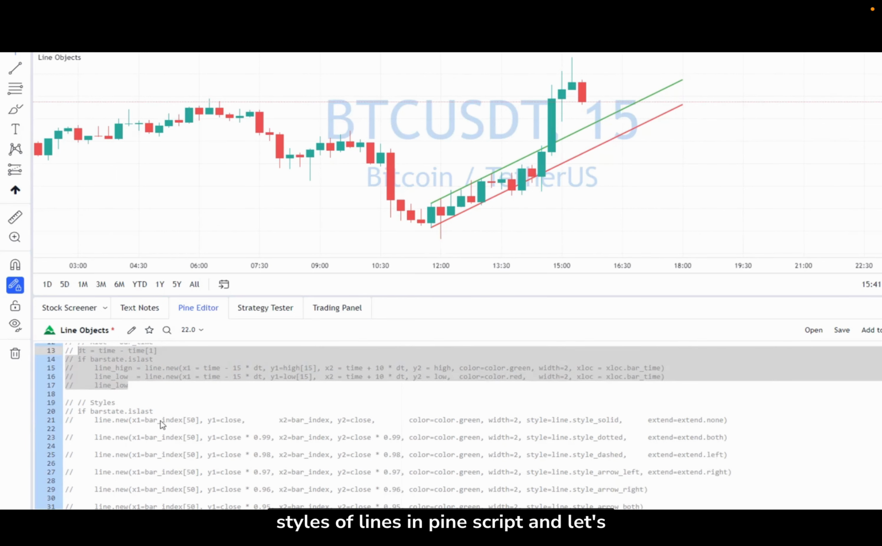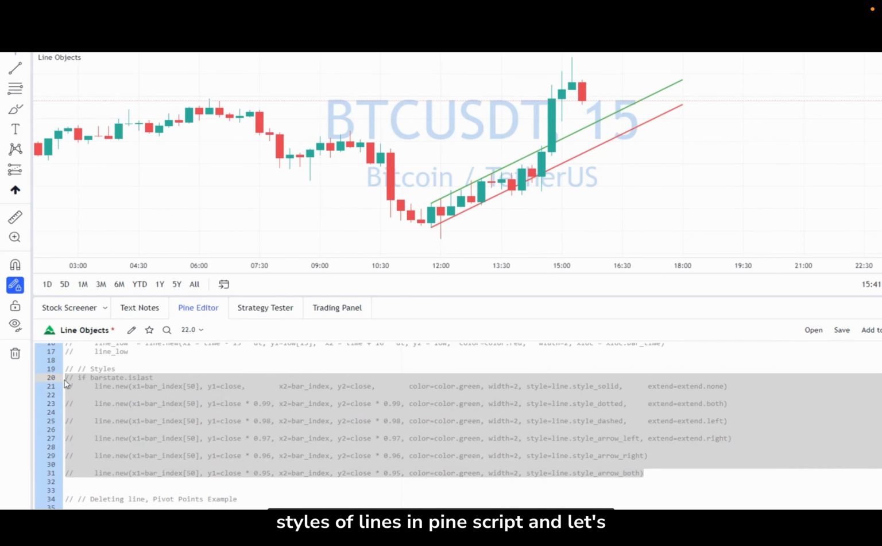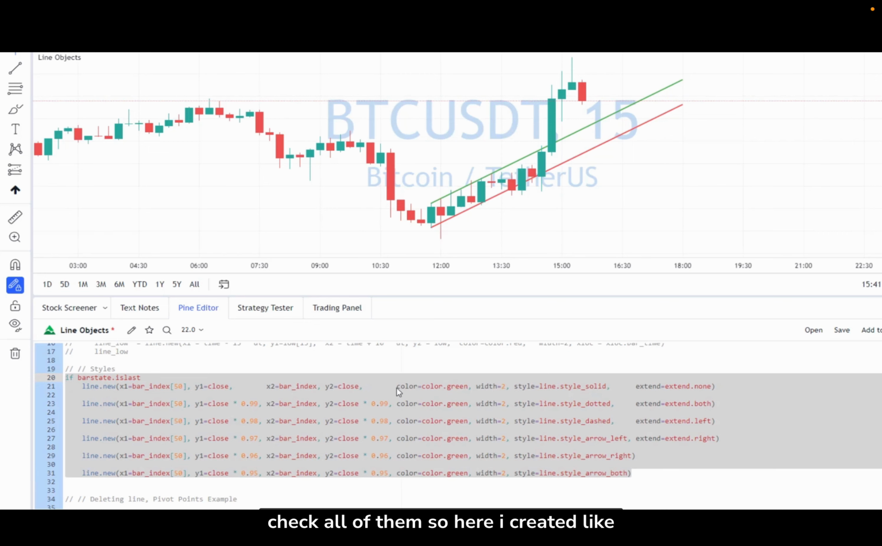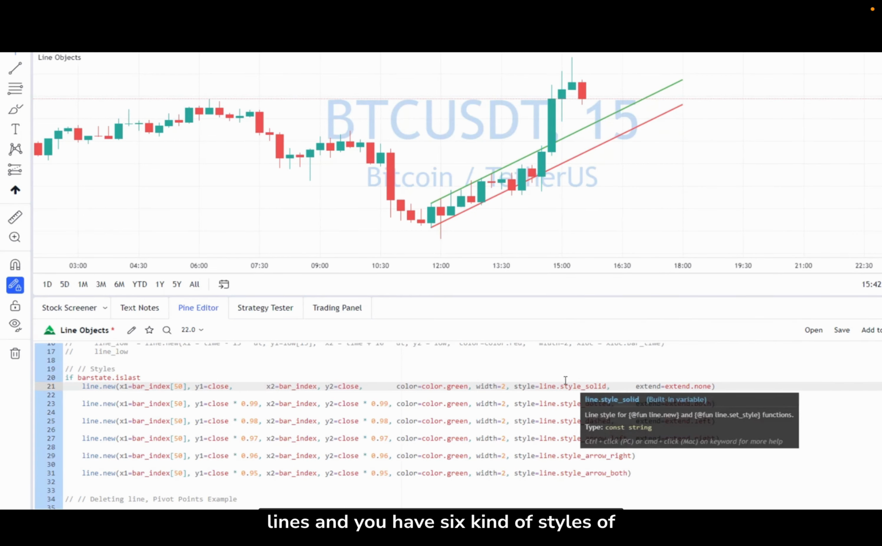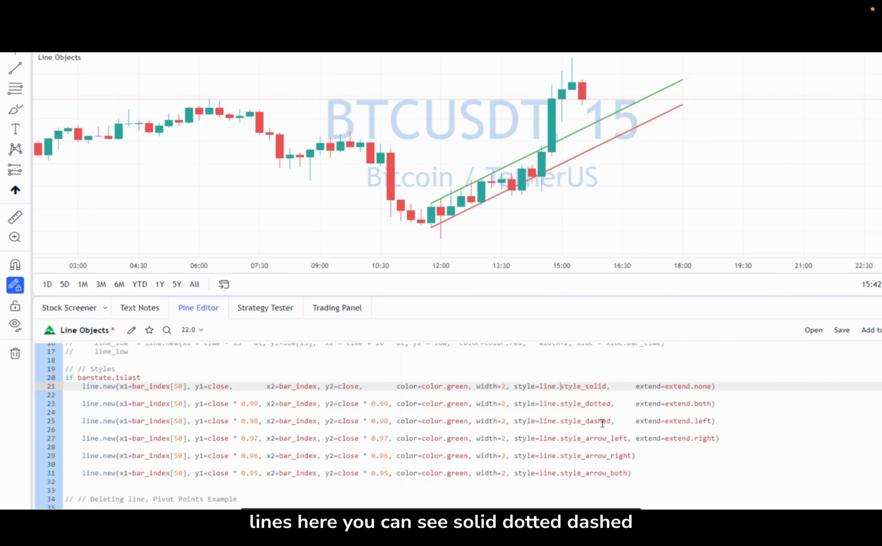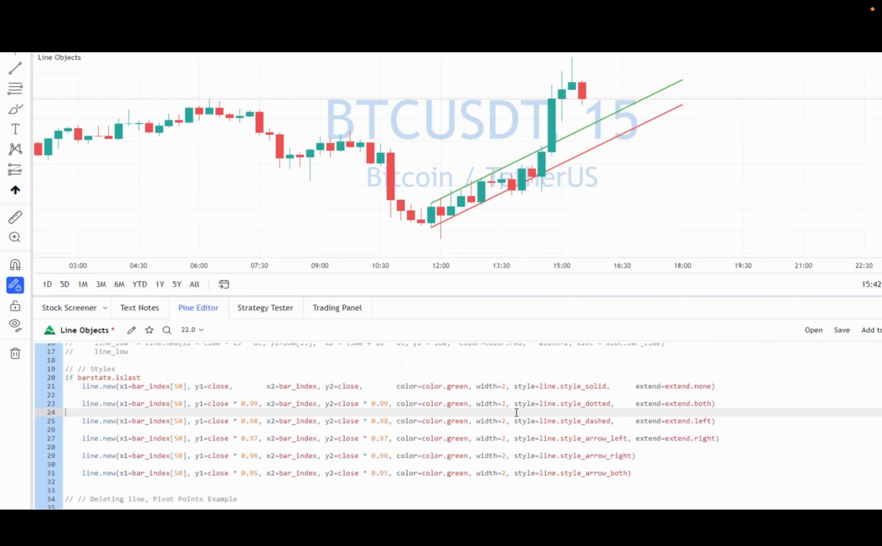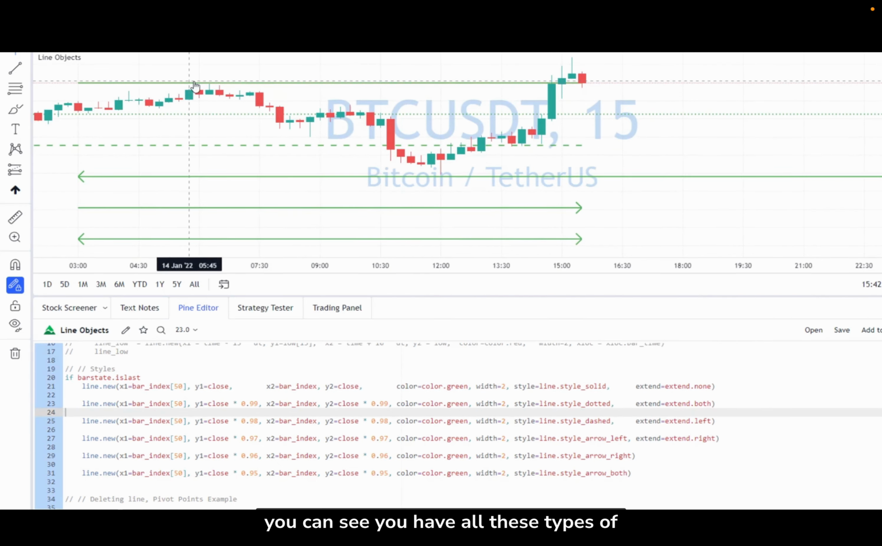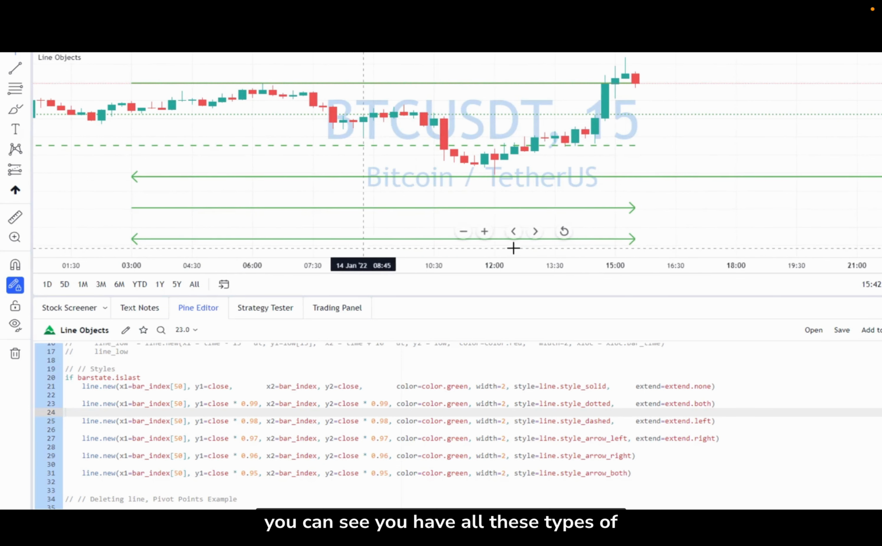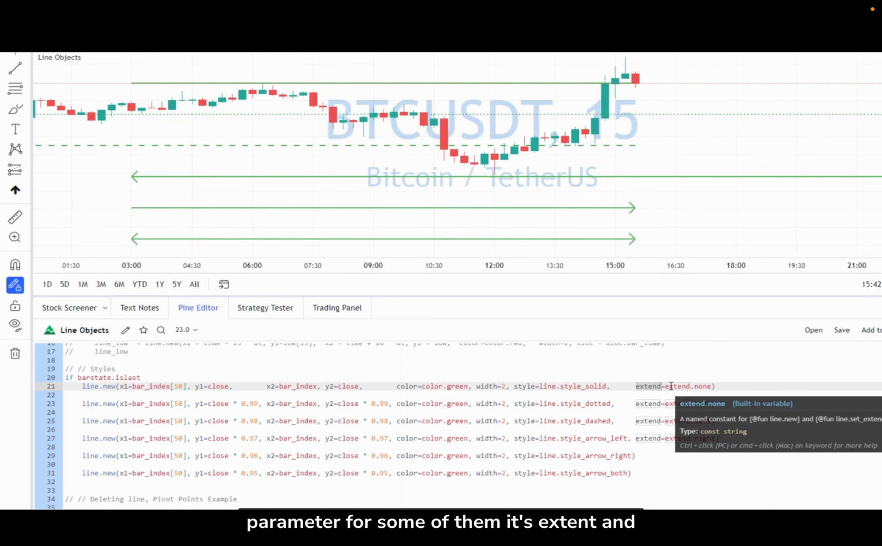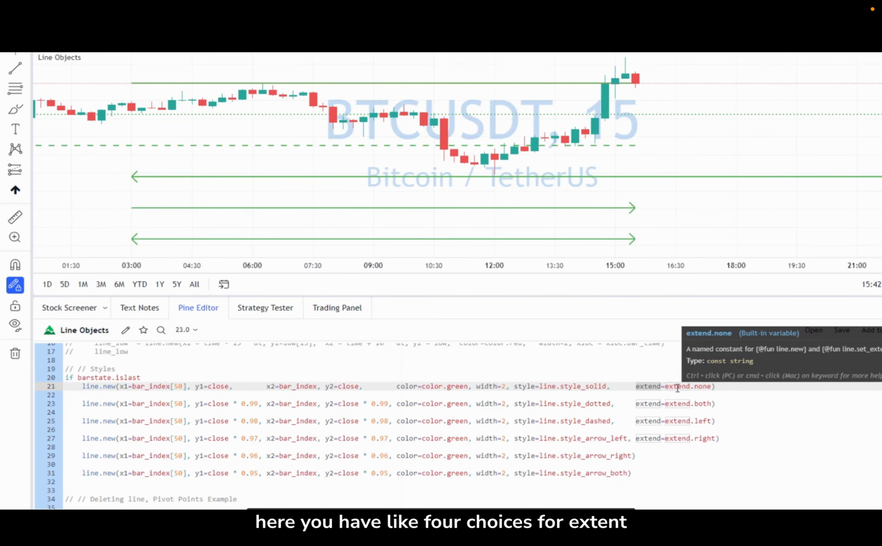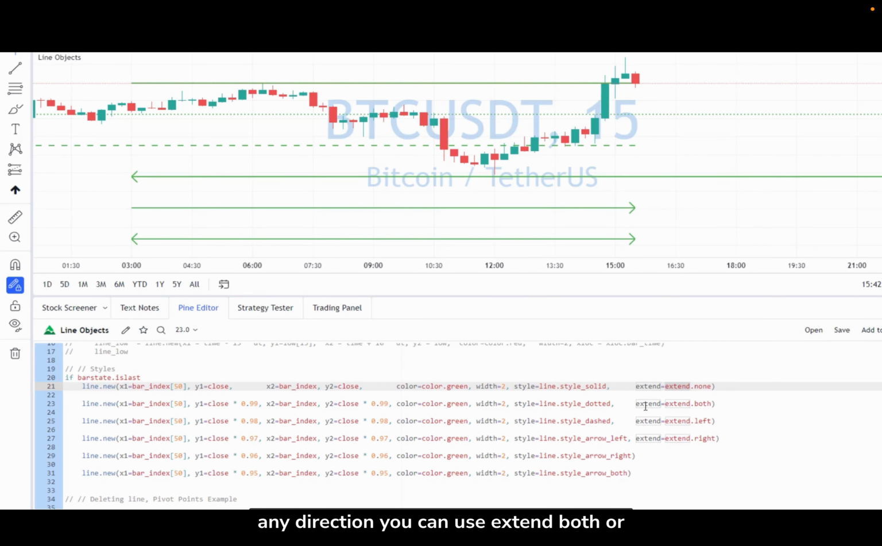There are a few styles of lines in PineScript, and let's check all of them. Here I created a small piece of code, and I will display all possible lines. You have 6 styles of lines. Here you can see solid, dotted, dashed, arrow left, arrow right, and arrow both. So it's quite easy. Let's save it, and here you can see you have all these types of lines. I also added another parameter for some of them. It's extend, and here you have 4 choices. You can decide not to extend your line in any direction. You can use extend both, or you can extend left or extend right.